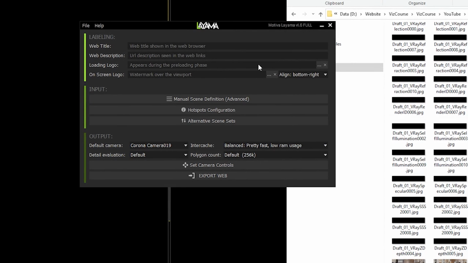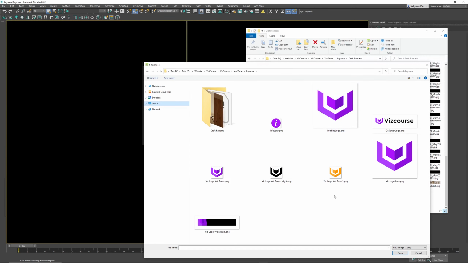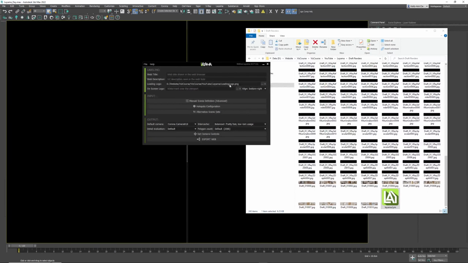For the loading logo, again, all you do is click these three little buttons and choose the logo that you want. So what I've done is I've got all the actual logos and icons that I want to use in this Layama project. So there's my loading logo. I'll click the open button, and there it is right there.